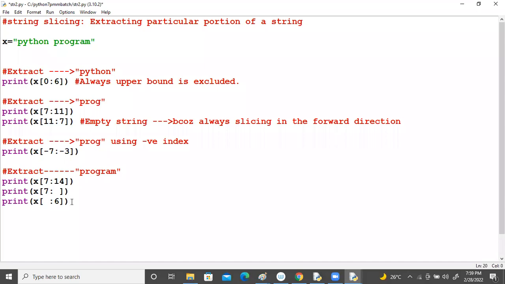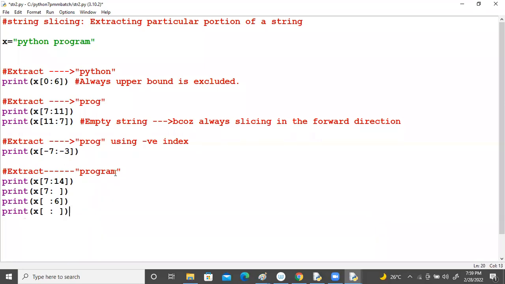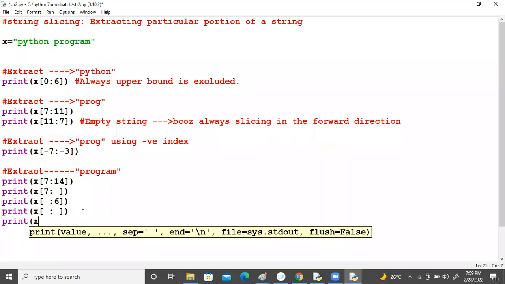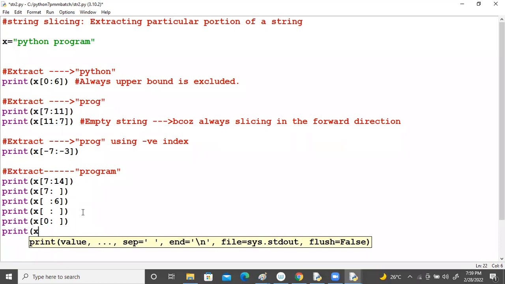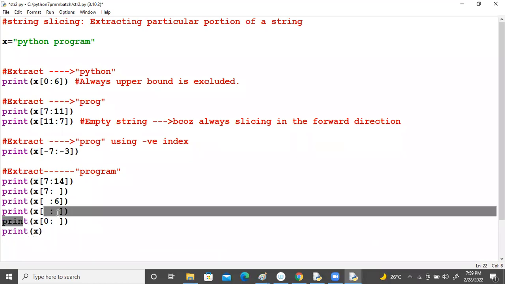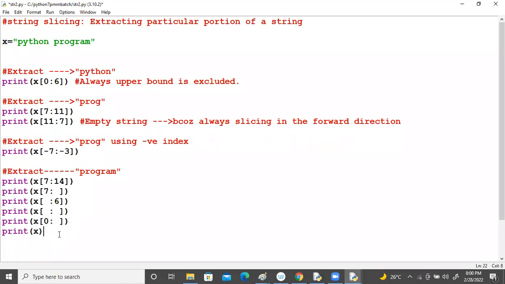Okay, next observe this. What if I give print X of both upper bound and lower bound ignored, right? It will read the entire string, Python program. Similarly, print X of 0 to remaining, right? And print X. All these three give the same output. Print this and this result in the same output, right? Fine.